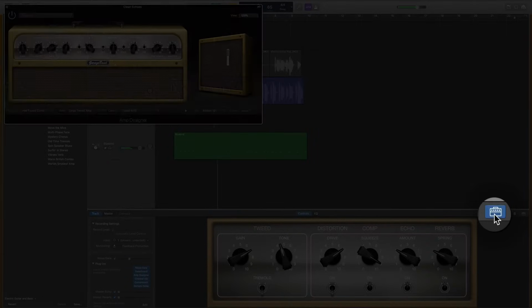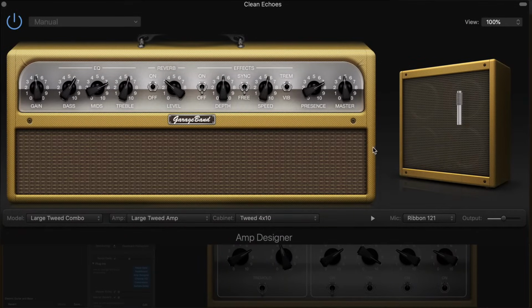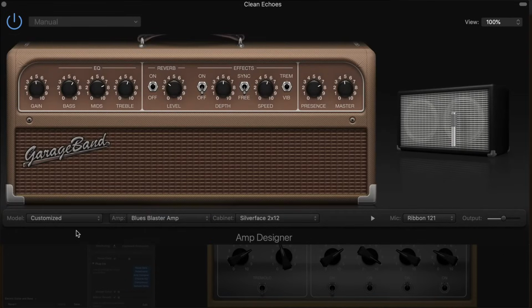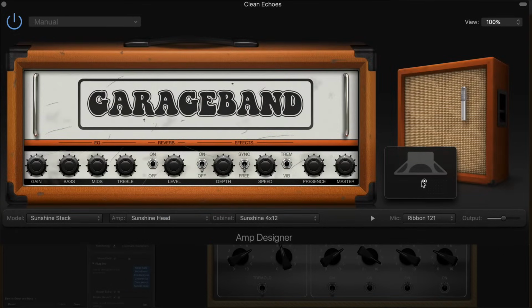This is crazy. If you hit this button right here, it opens up your amp, cab, and mic settings, which you can change entirely. Change the amp, change the head, change the cabinet, change the position of the microphone. I mean, it is crazy how many options you have.